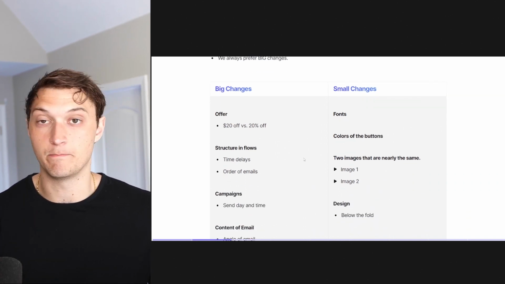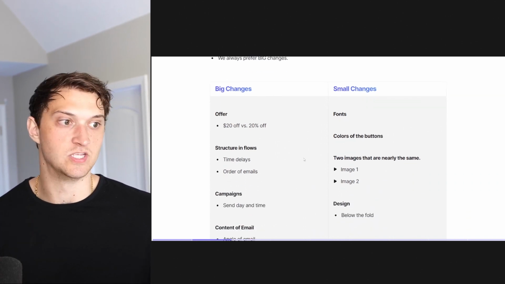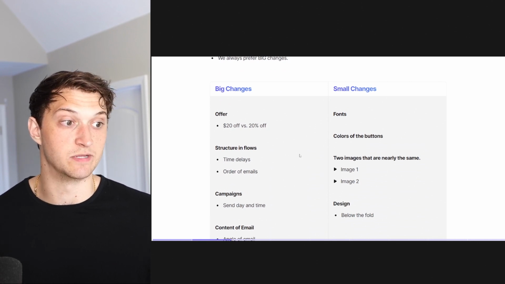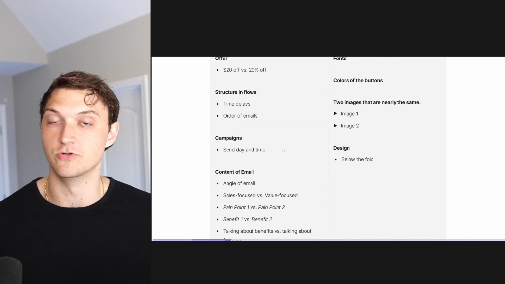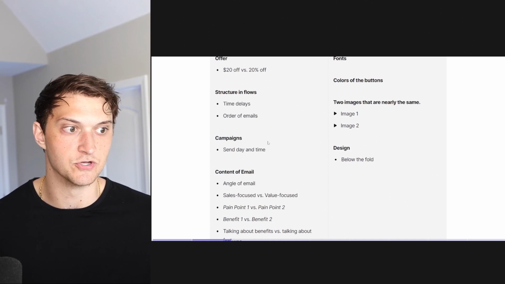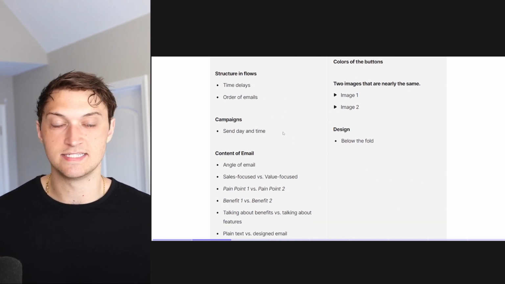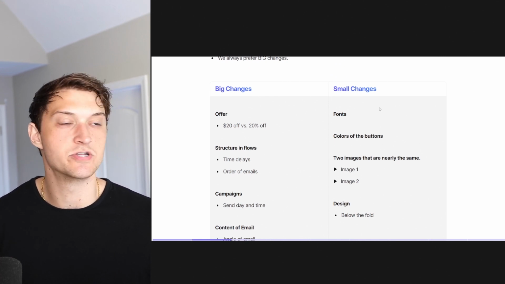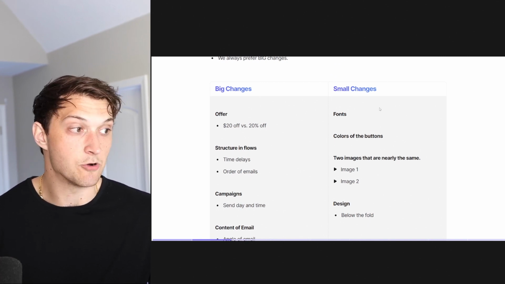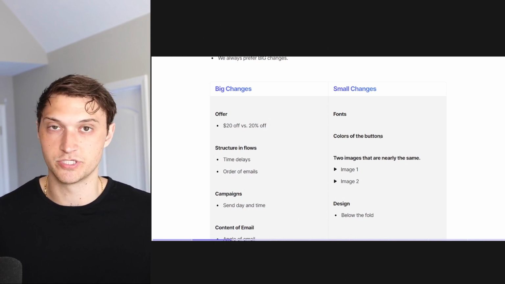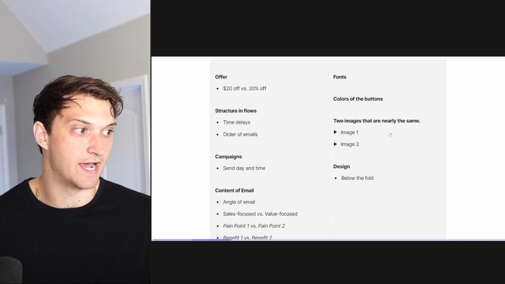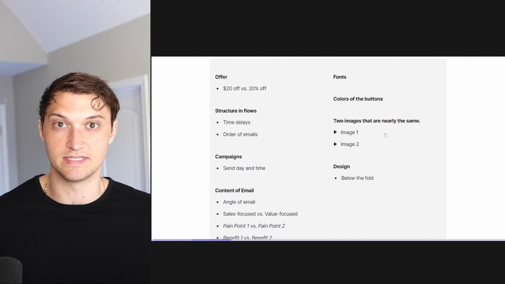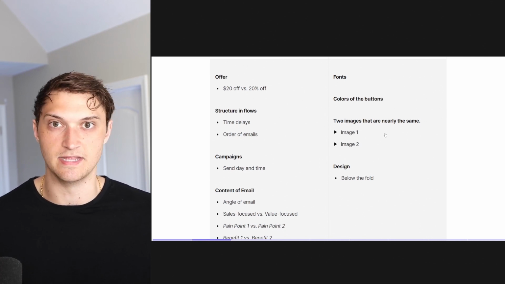It's going to mean big things like the offer could be $20 off versus 20% off, structure in your flows, so time delays, order of the emails, could be campaigns, sending time and dates, things like that. So things like fonts are not going to change the impact and the outcome of your A/B test. Colors of the buttons, not going to leave a huge impact. Two images that are nearly the same, if you try to split test those, it's not going to be that different.